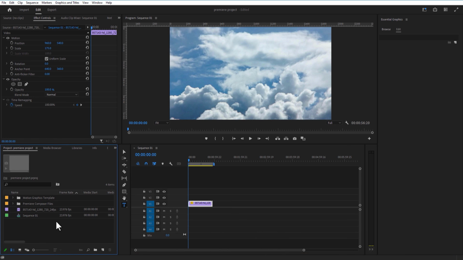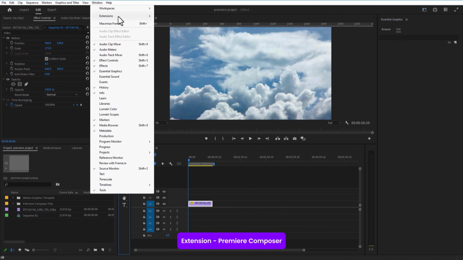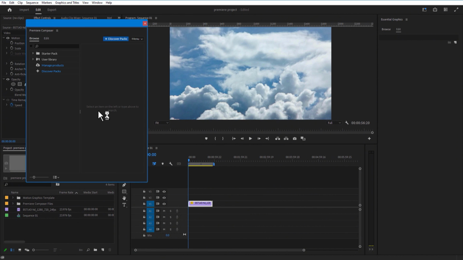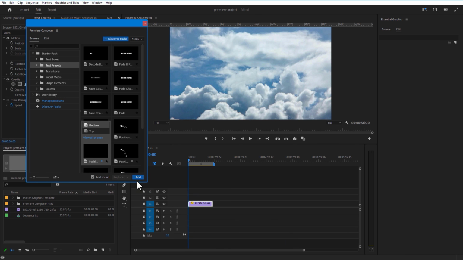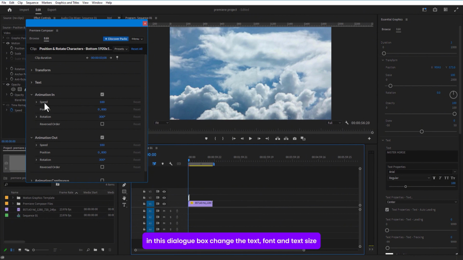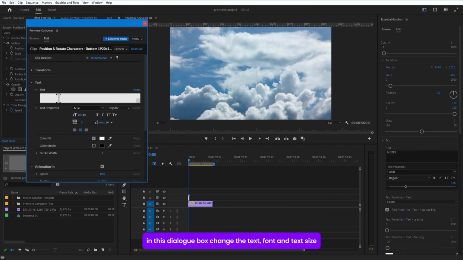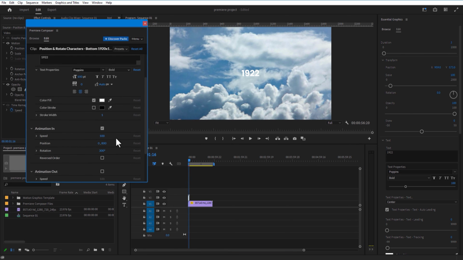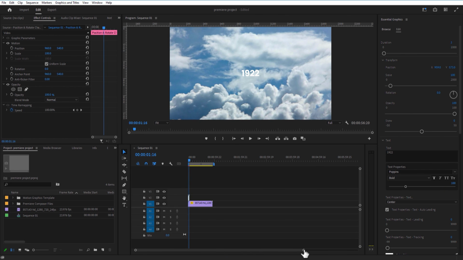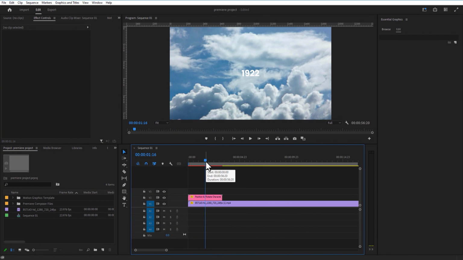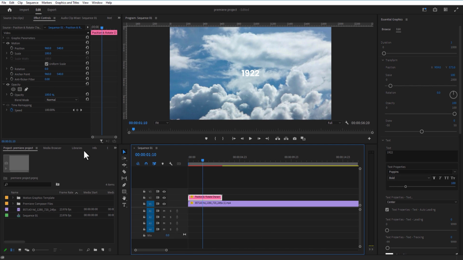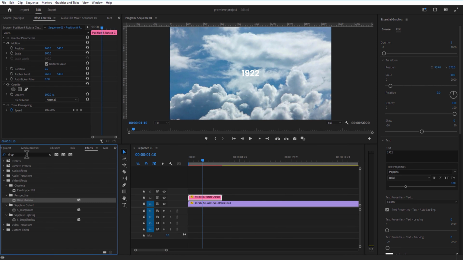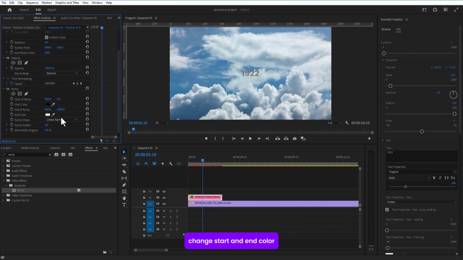Go to Window, Extension, Premiere Composer. Under Text Preset, select this text animation. In this dialog box, change the text, font and text size. Go to Effects and add Ramp. Change start and end color.